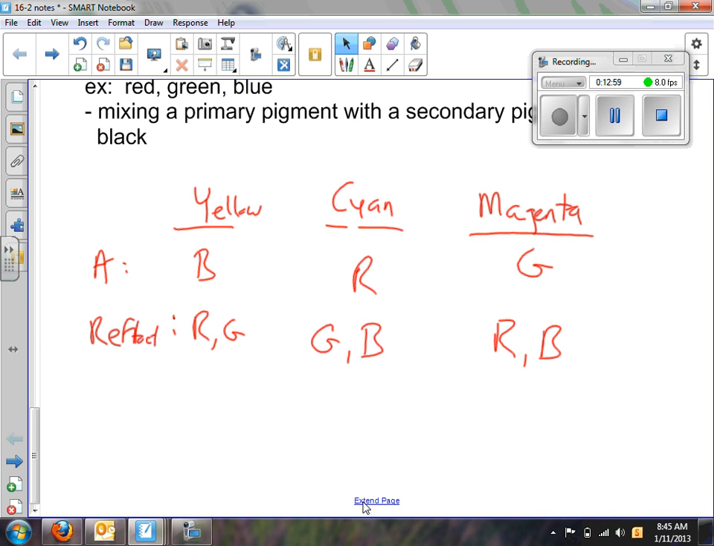So green and blue we know make cyan. Red and blue make magenta, so it has to absorb the others. Notice if you mix all three, you're absorbing blue, red, and green. If it absorbs everything, that means there's nothing left to be reflected, and therefore it appears black.